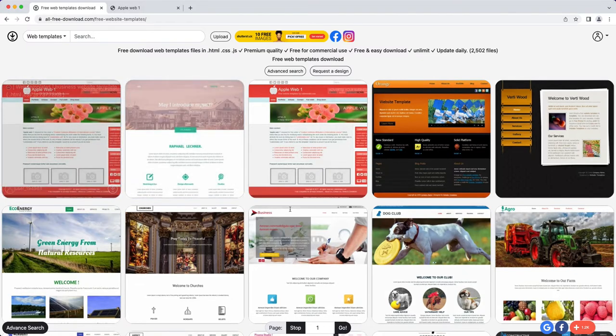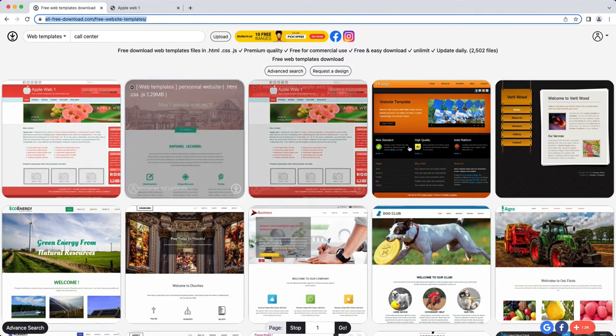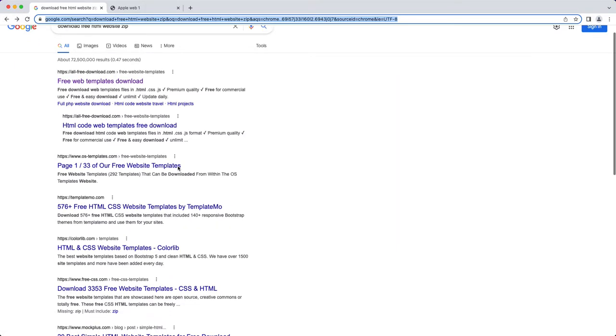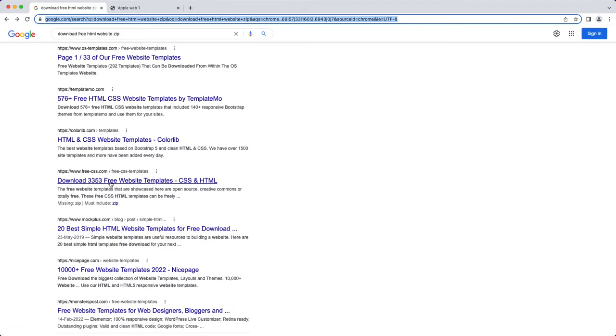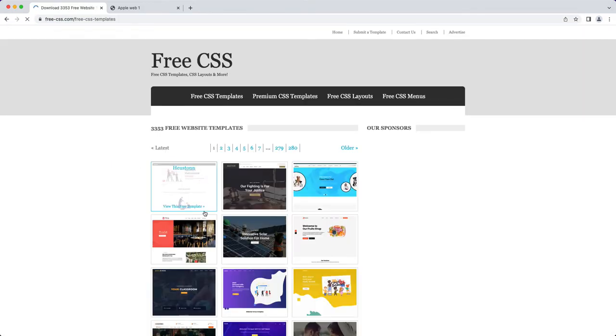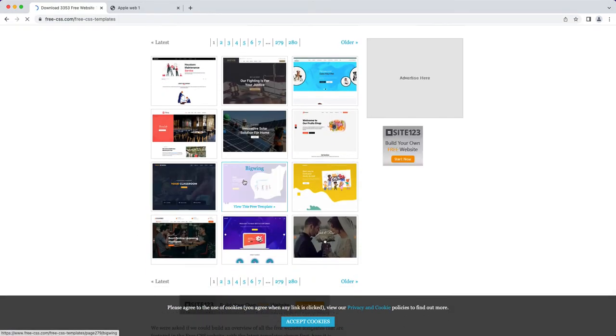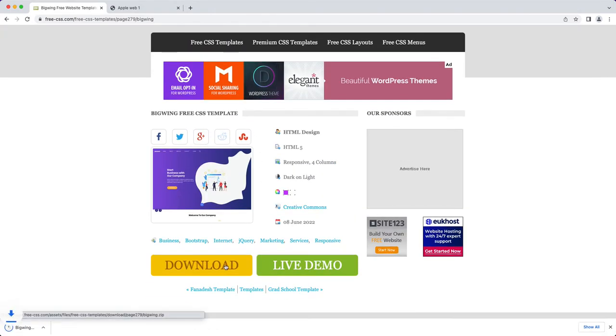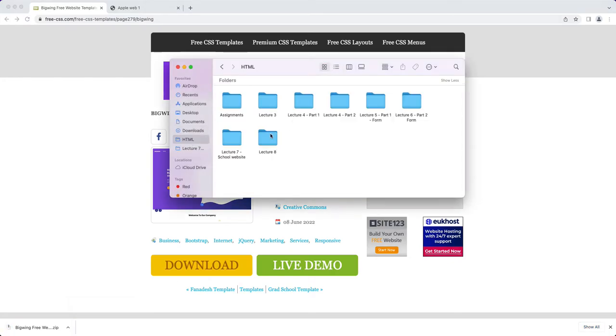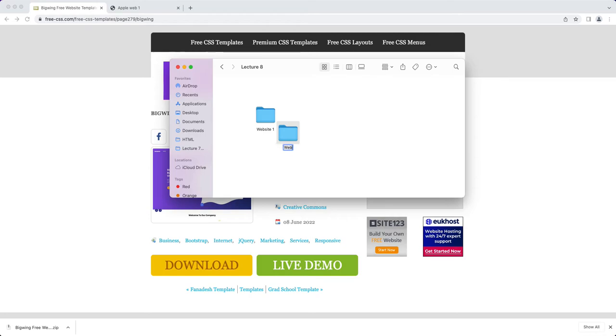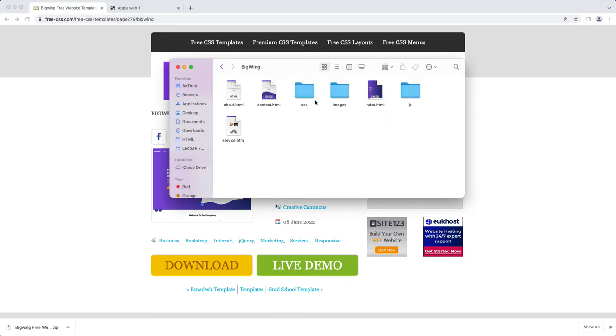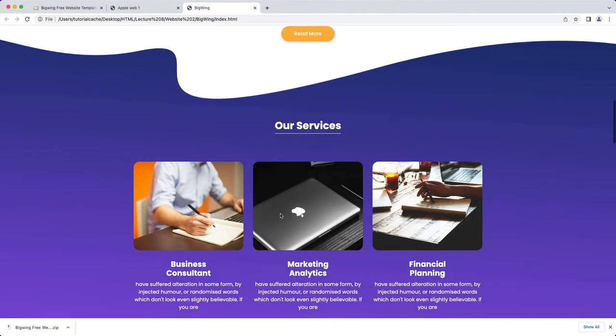You can find websites from this site as well, all free to download, and from anywhere else. For example, I go to this and download another one. You need to download the free ones only. So I have downloaded another one and I call it website 2. You need to download at least 10 websites. If we unzip it and open its index.html, it looks like a very nice website.